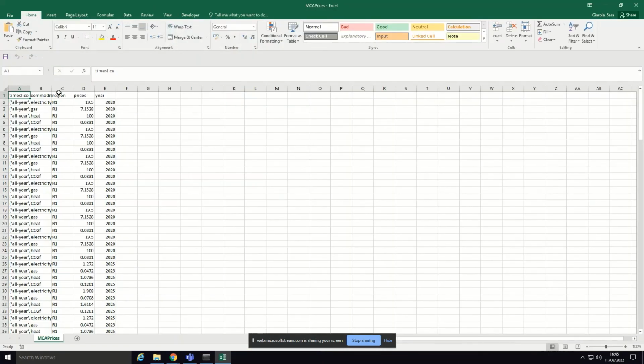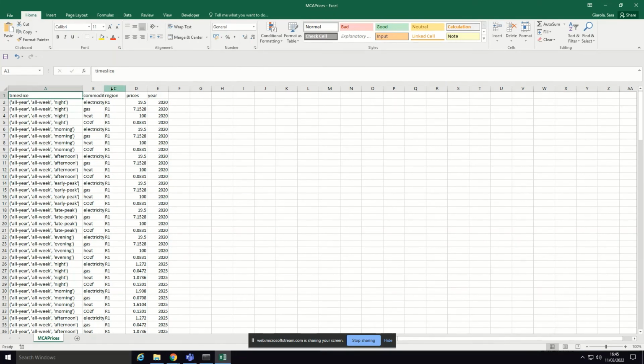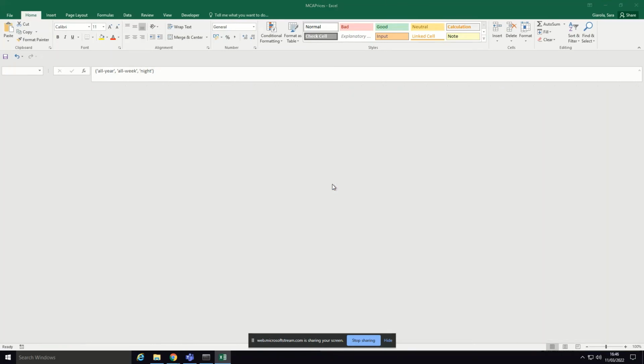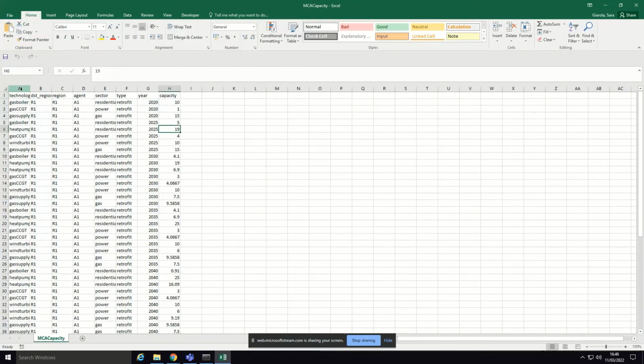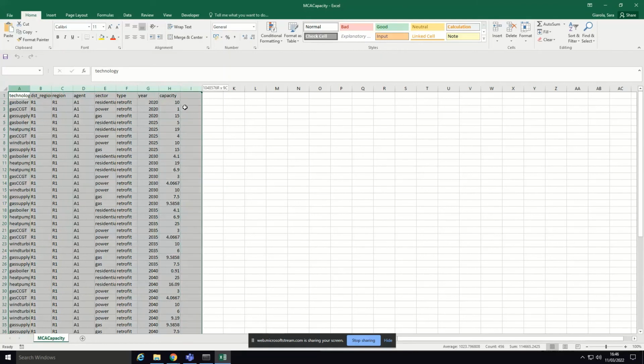Among the outputs, we also have converged prices for each commodity of interest and region and year. The values are also reported by time slices, so you will have yearly and weekly time slices with diurnal peaks. Having a better look at the capacities installed, we can open the MCA capacity file, which collects all the capacity for all the sectors, year, and region technologies.